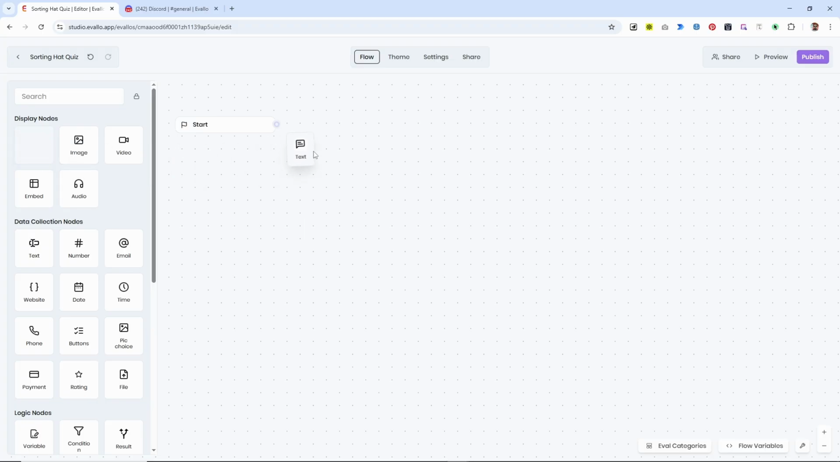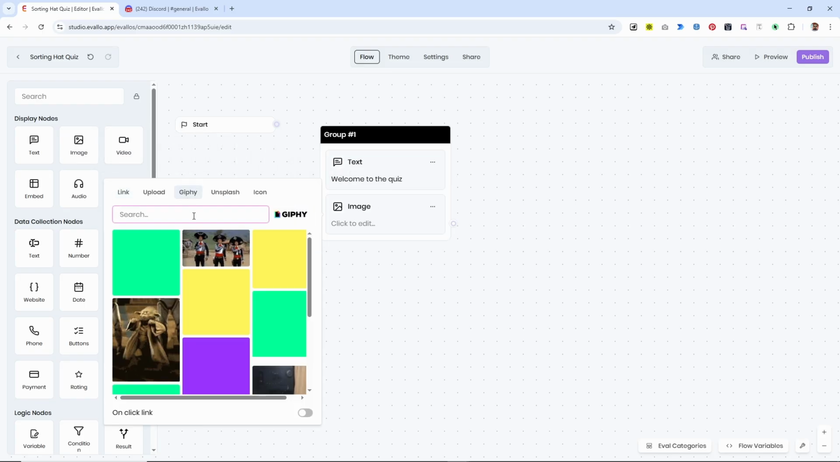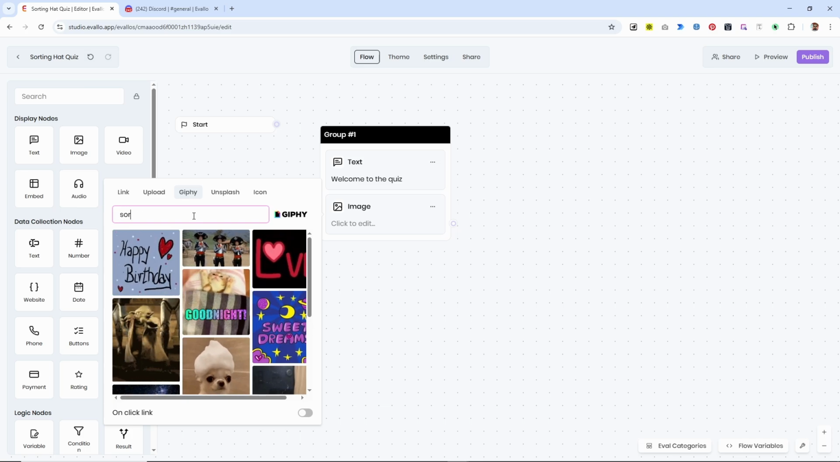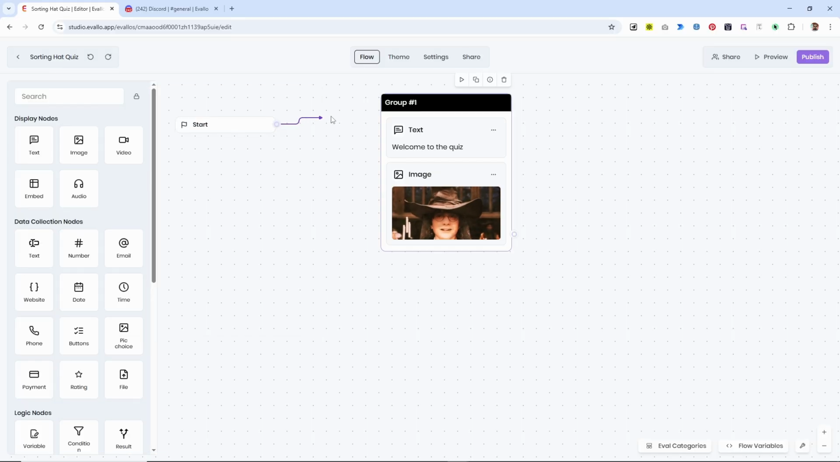You can start by dragging and dropping display nodes, and they're created within groups. You can type in welcome to the quiz. Now next, I'm dragging an image node into the conversation, clicking on the Giphy option and searching for sorting hat. And you can see here that we've got a bunch of options. I'm going to click on this and then make sure to connect your conversation. You can connect it to the group so that the conversation goes from bottom to top, or you can connect it to any of the individual elements in the group as well.